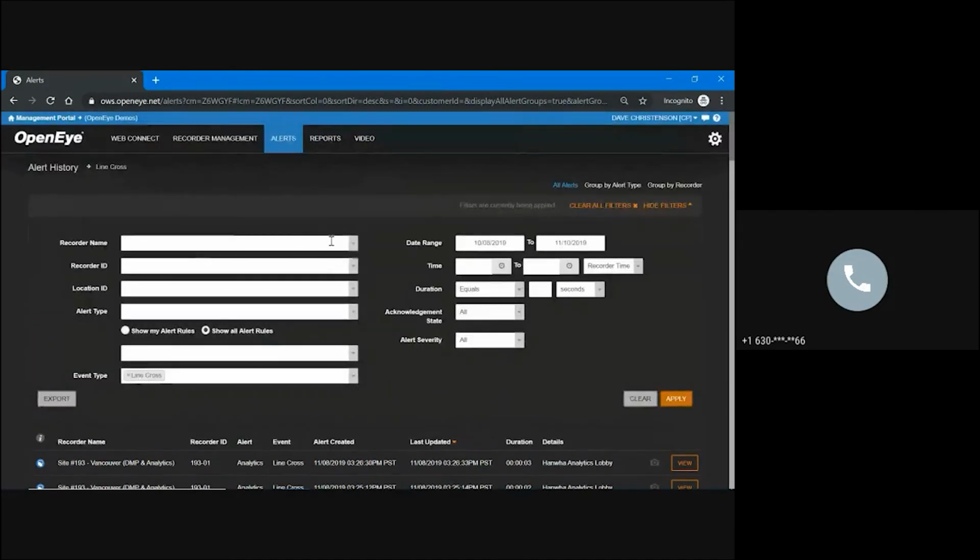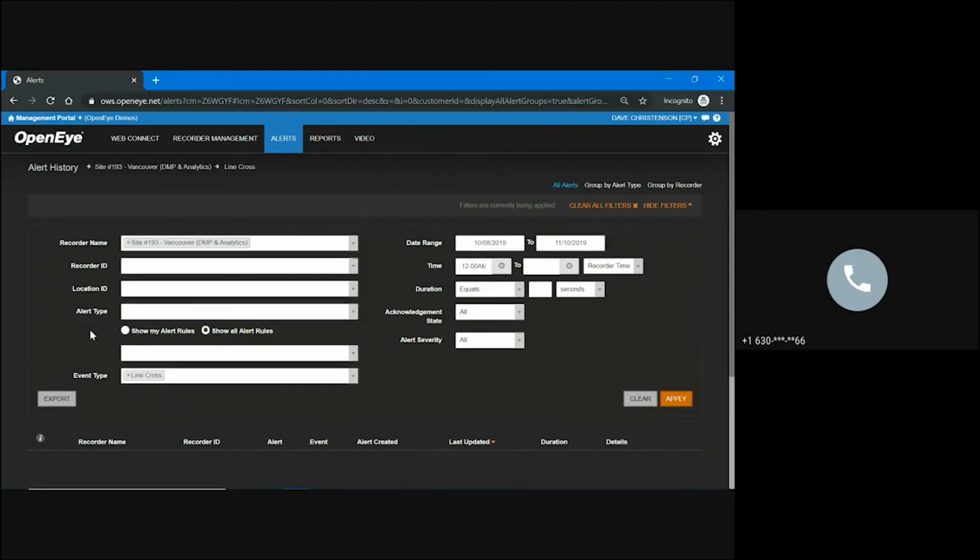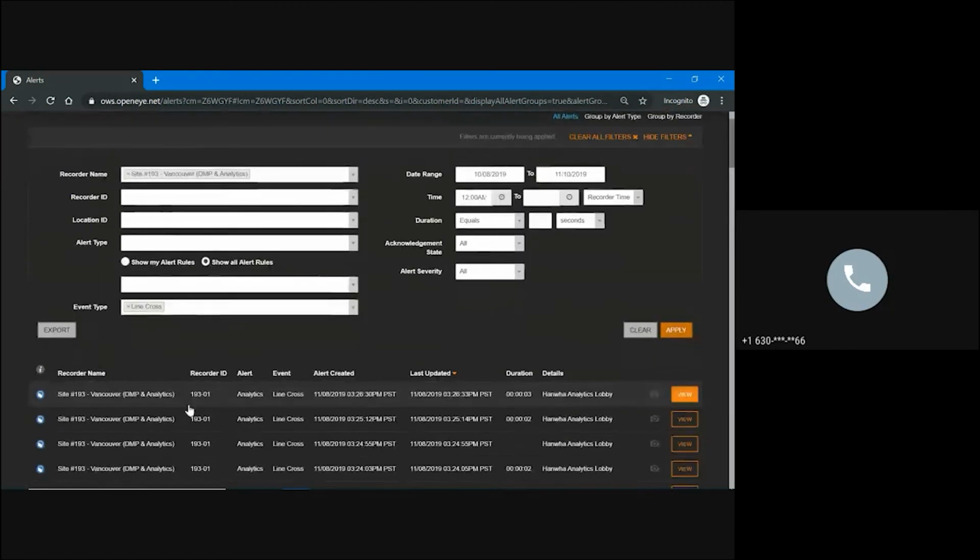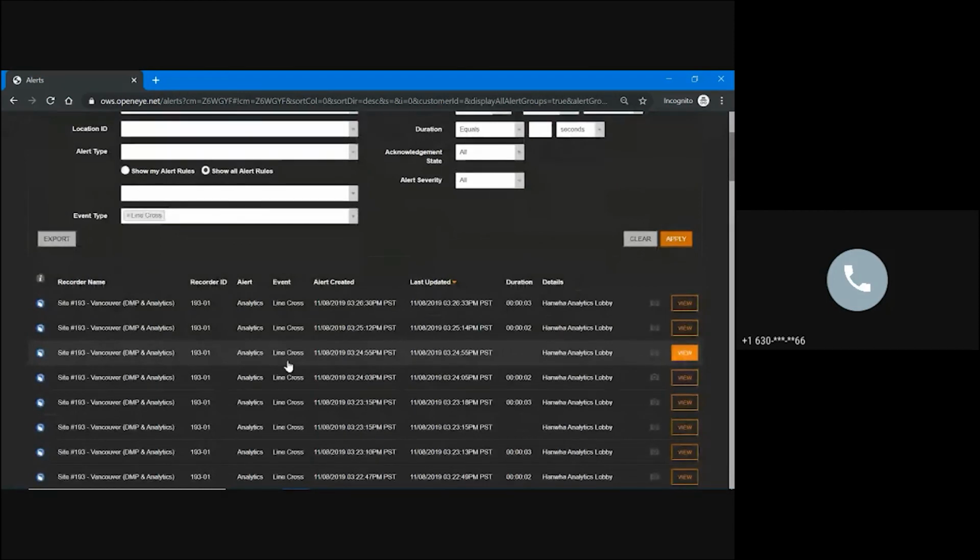Again, we have this filter functionality here that we can use to choose a specific recorder. We can choose any date and time, and we can also say, anytime there was a line crossed event for a certain duration, or if we had a sensitivity that was increased on it, we can apply these filters to sort down to a specific recorder. But what we want to do is bring everything from all of the recorders and aggregate it into one place where it's easy to just go to and find anything.